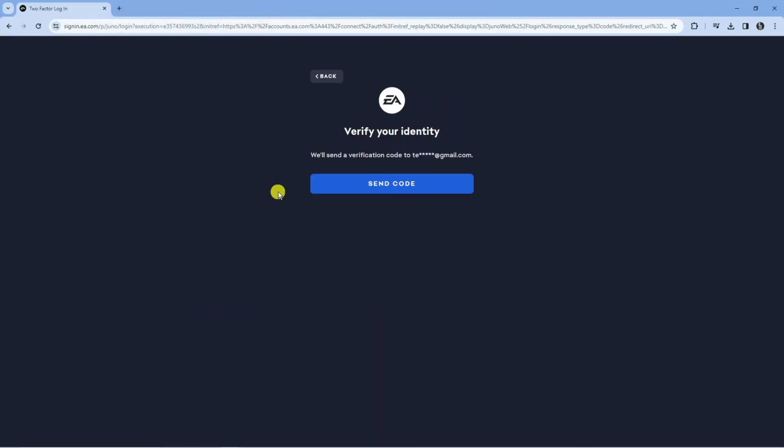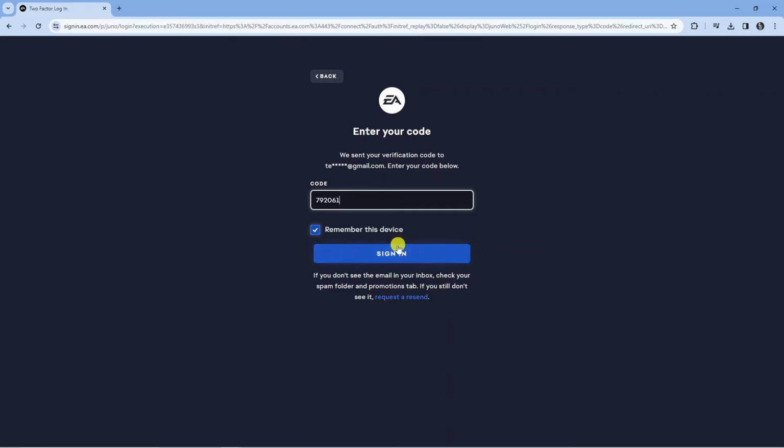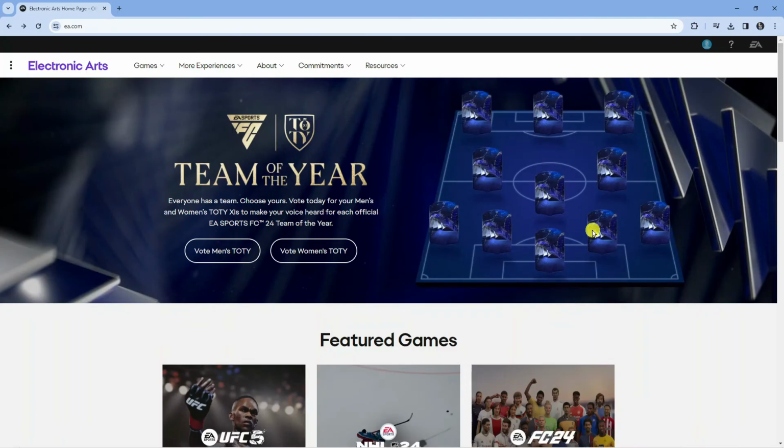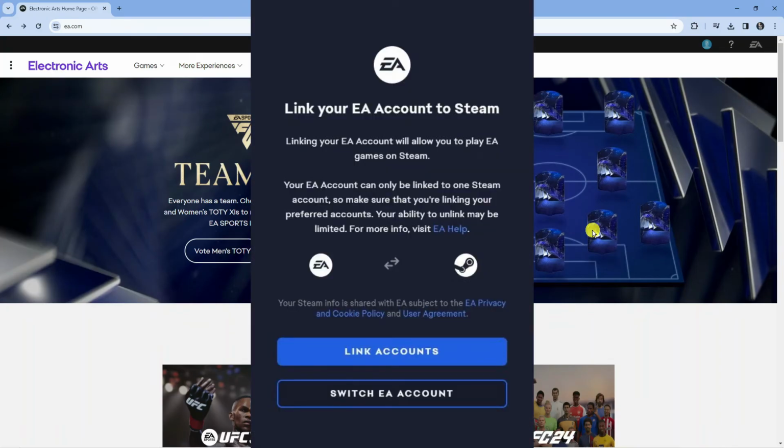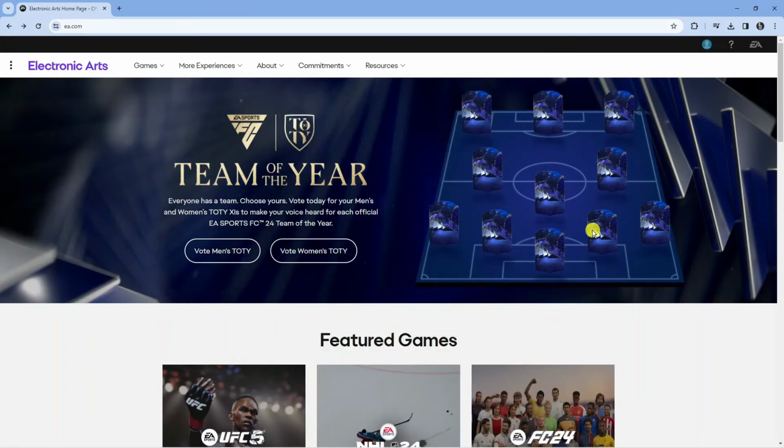They're going to send a code to your email address. So what you want to do now is just go ahead and check your email to get the code. So here we are, I've got the code. So what I'm going to do is put the code in and press sign in underneath. After you've signed in, you're going to get a box pop up about linking your Steam account to your EA account. So you just want to go ahead and confirm that box.